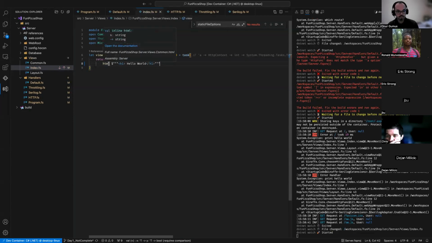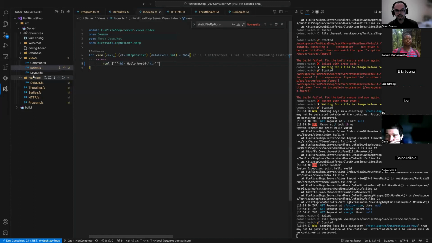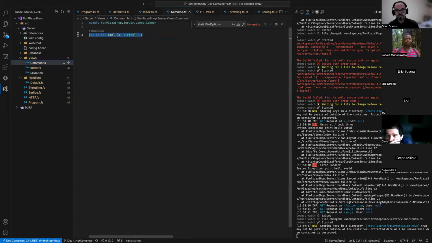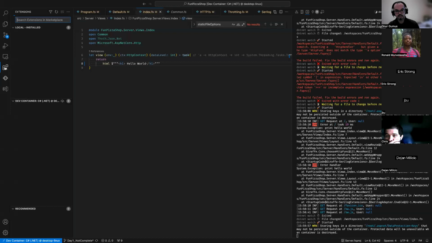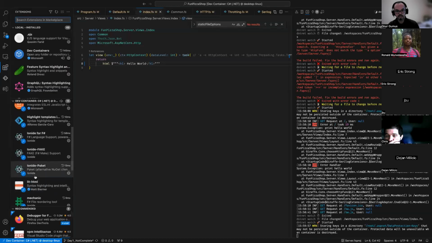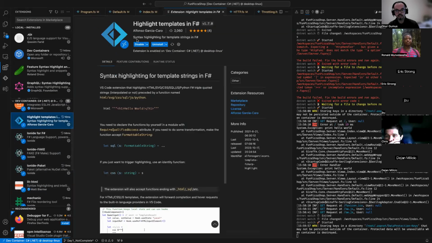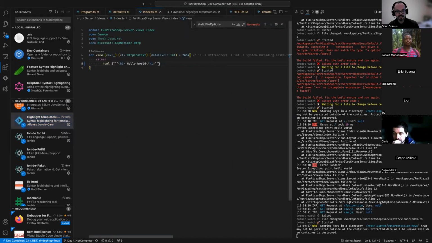Where is the HTML coming from? It's coming from this here. It's actually a stupid function that does essentially nothing. Why do I have it? The reason I have it is that there's an extension here, highlight templates in F#, right? So once that thing sees an HTML tag, then it figures out that it should syntax highlight the string in an HTML format, which essentially does what I want.